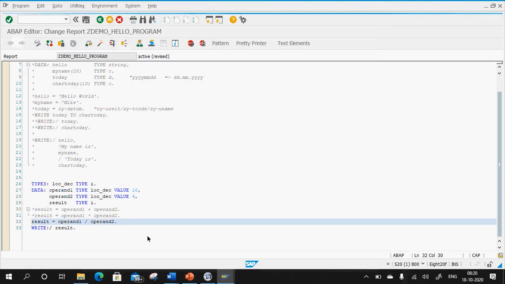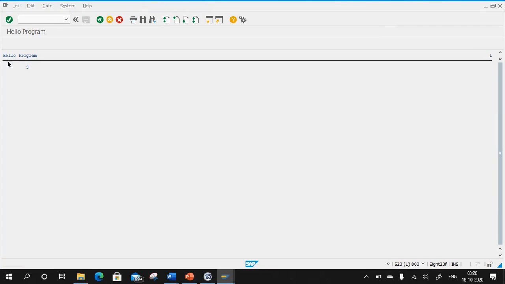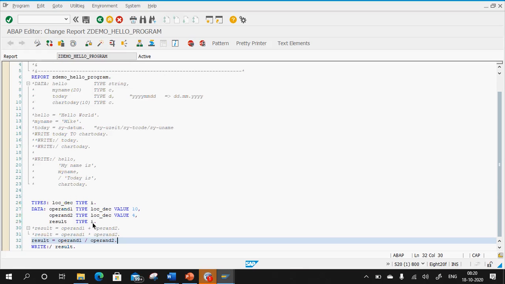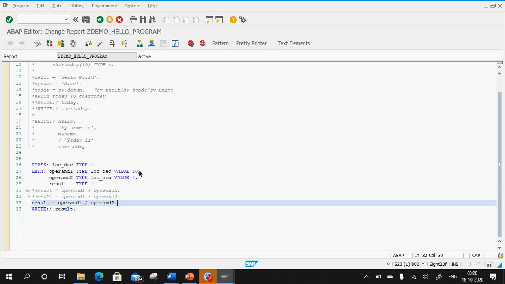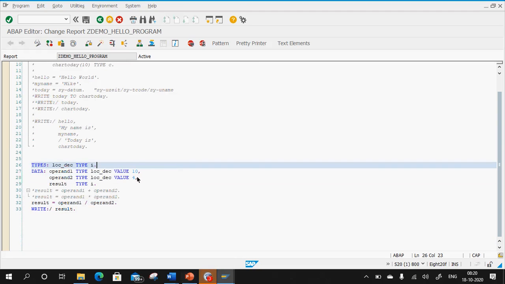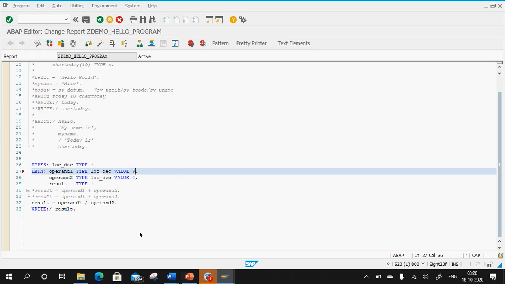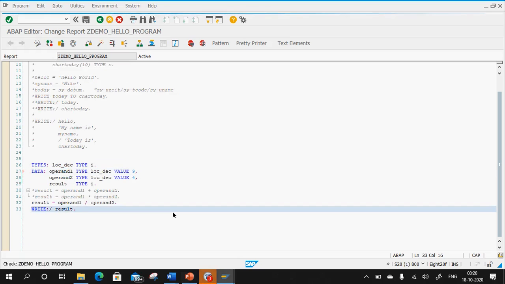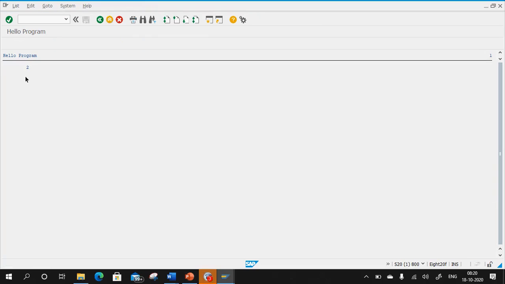Now I activate the same. Let's see, 10 divided by 4. Now guys, tell me why did the answer come as 3? Any guesses? 10 divided by 4 is 2.5. Why did the answer come as 3? Yes, right, because here I have given the type as I. Now suppose I make it 9 here, and do Control and F3 and F8. Can you see the answer is coming as 2?